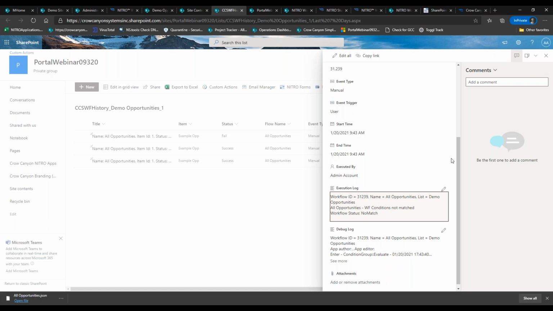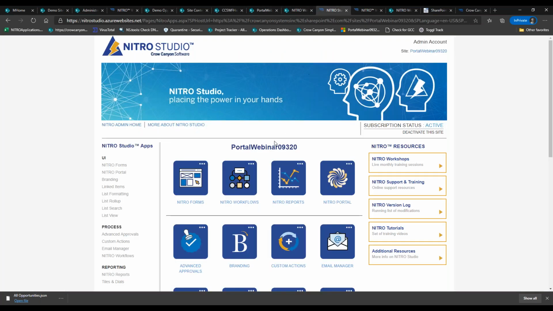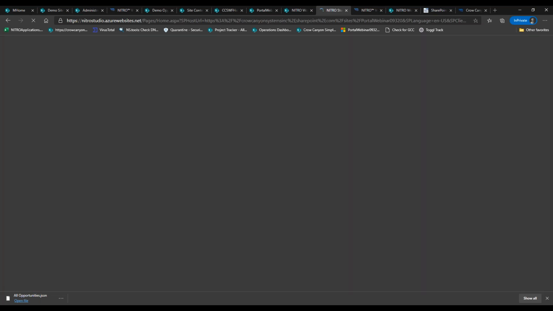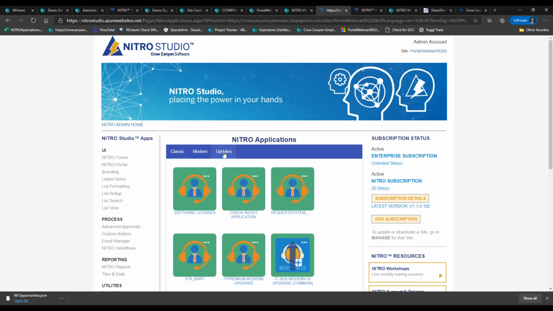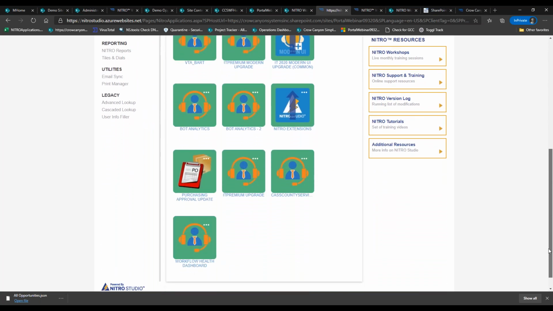If you want to add this into your site, when you add this page, it's going to add it to your site contents under site pages. But to add it to your site, you can go to Nitro Studio, go to Nitro Admin Home, go to Nitro Applications, and it should pop up under the updates. Let's see, you'll see a lot less than what I'm seeing. And here it is. It will probably pop up under the updates. It'd just be the only item in this list. It should be the only one.